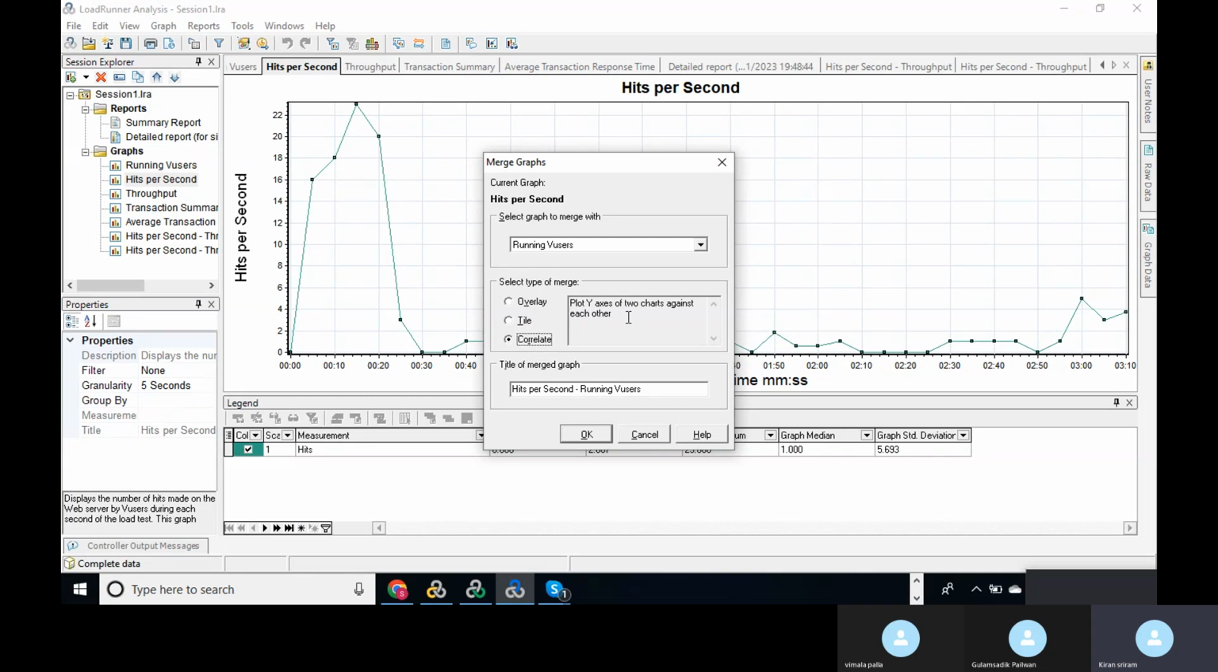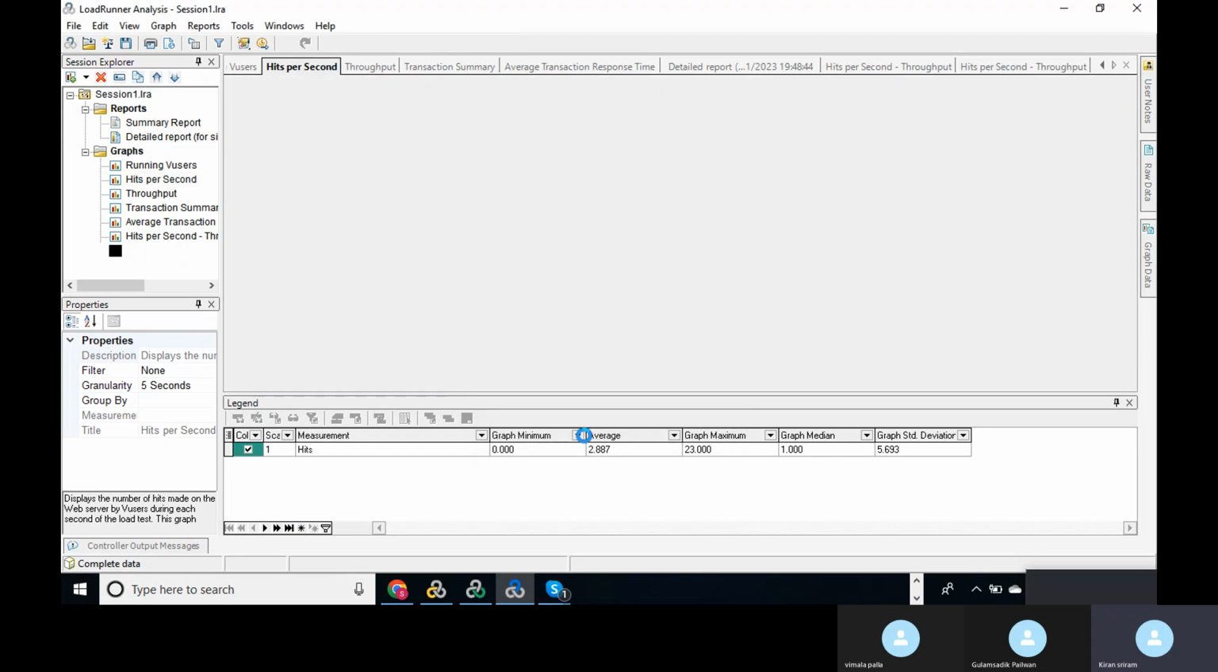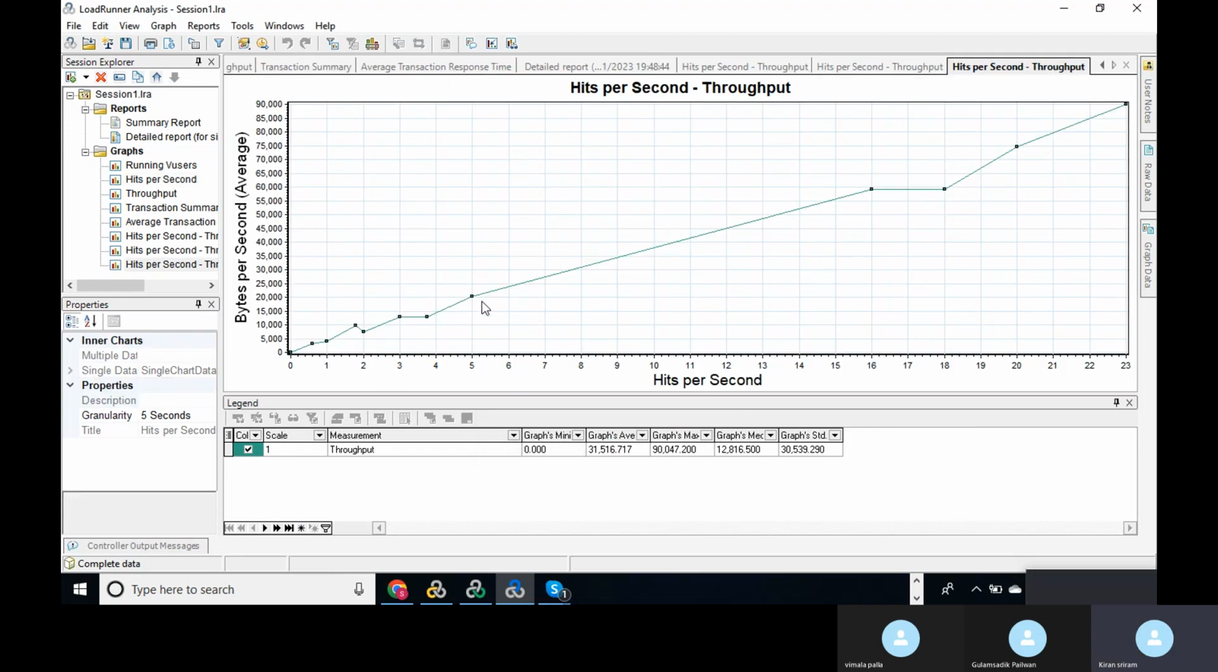So it plots the y-axis of two charts against each other. Just change it to throughput and click on this. See now how it happens, and it's sharing the y-axis also. You can observe this is the hits per second and throughput we merged with the correlate graph. So these kinds of graphs we have.